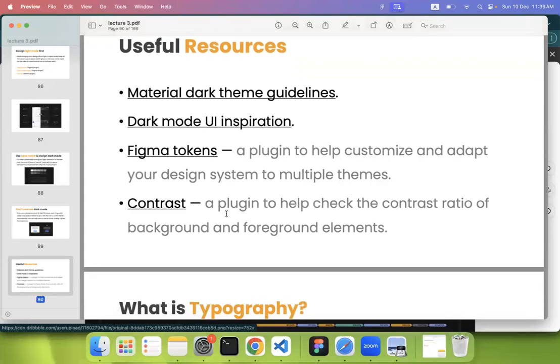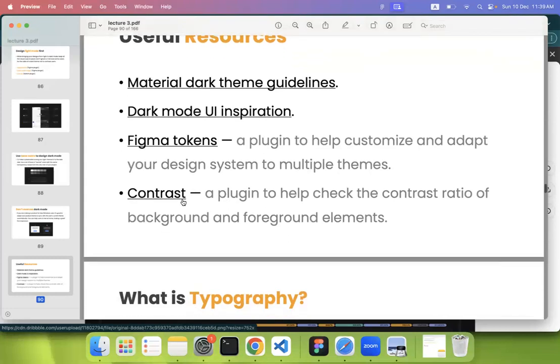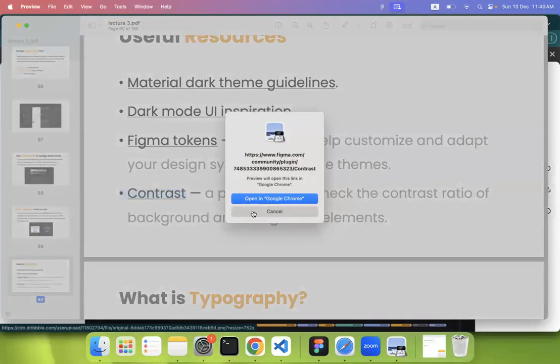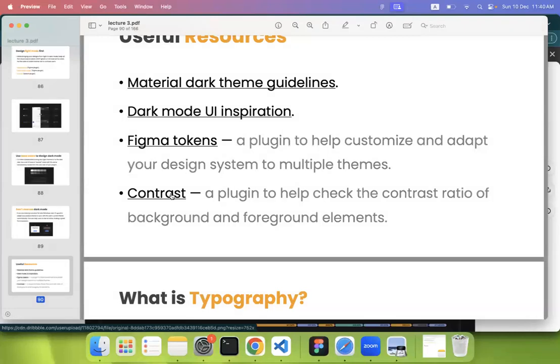Contrast, a plugin to help check the contrast ratio of background and foreground elements. So here also, if you install this contrast plugin on your Figma, it will give you the contrast ratio. If you want to increase the contrast ratio, if it is not readable, it will tell you by giving you an error message, and it will also tell how much contrast is required, how much you should change, and all these hints will be there.